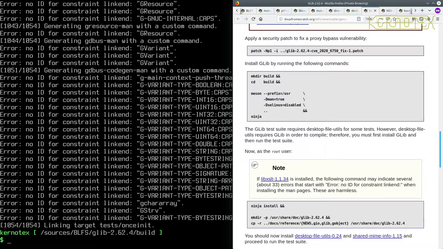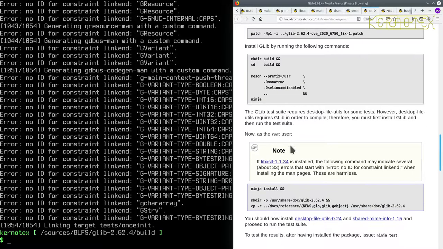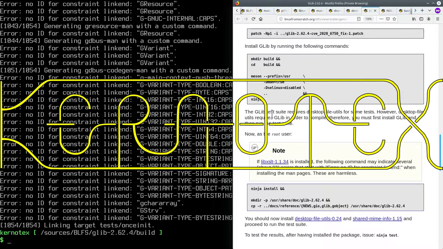Okay, so that seems to have finished. Oh yeah, these are these errors that are mentioned in this note down here. Error no ID from constraint link end. So we can ignore that. Although it says that's when it's installed, so maybe it's actually just part of the build and it just fails.